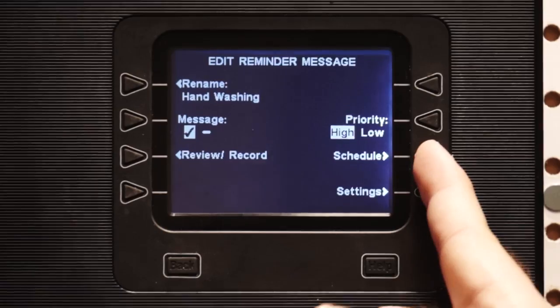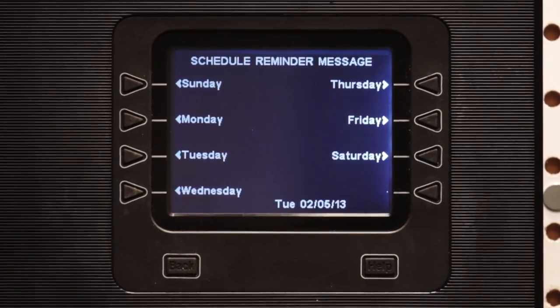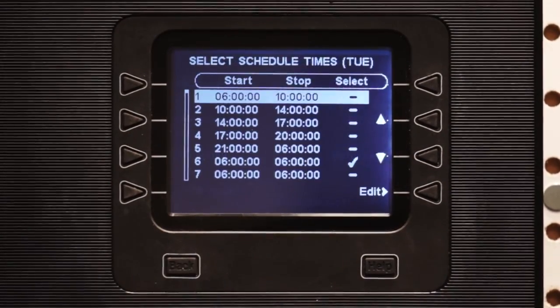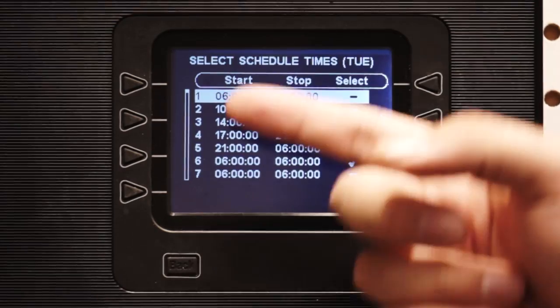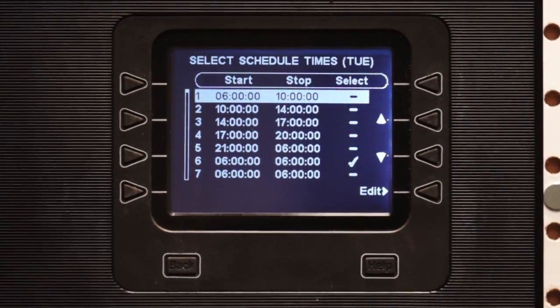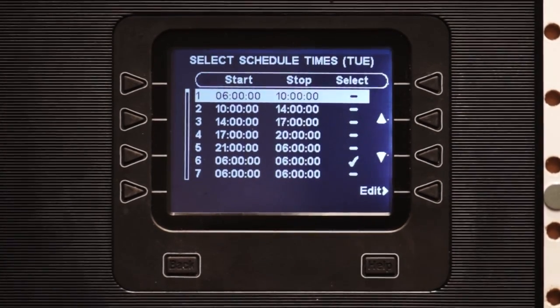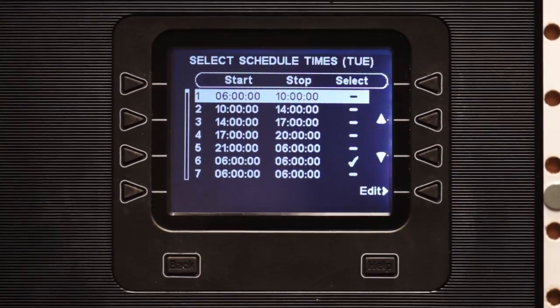Next, I'm going to go to the schedule to schedule this message just for today. Currently, it'll give you a list of all of the schedule times here on the system, which you can change to be whatever you want them to be under Message Center and Edit Schedule Times. This one is currently scheduled for 24 hours. This is what I want it to be.